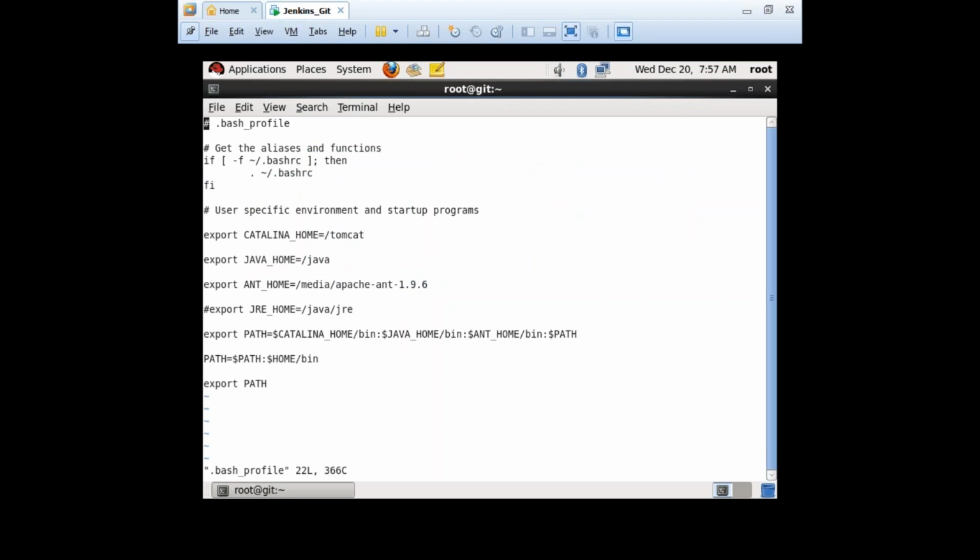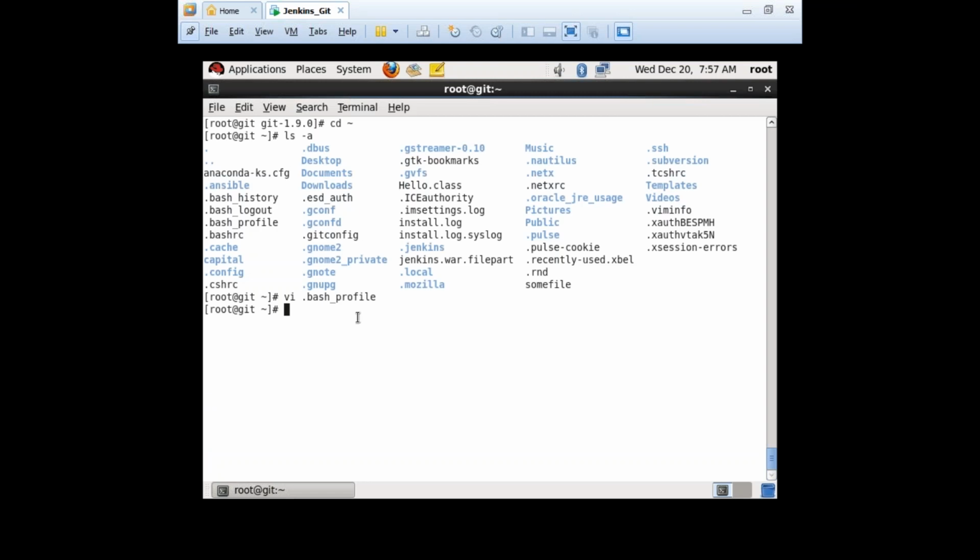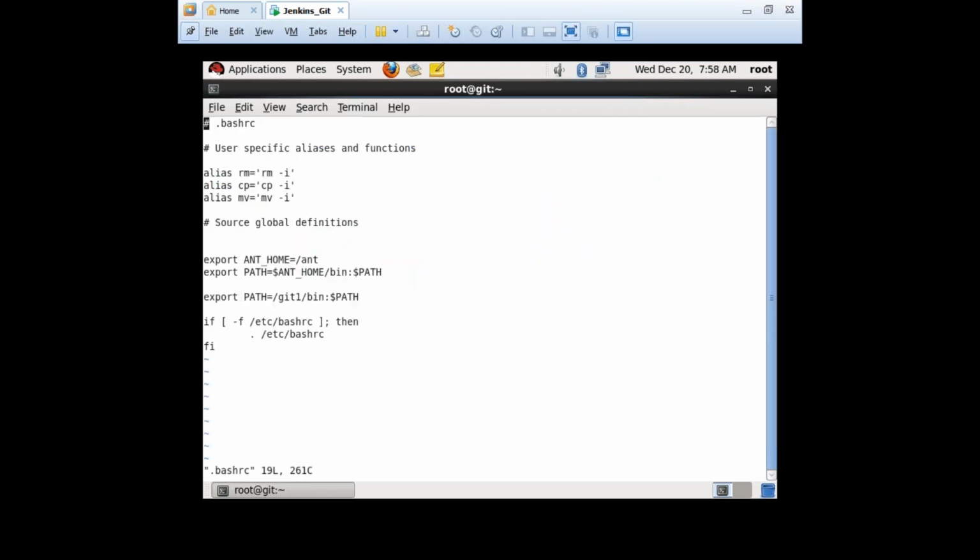Okay, clear? But here the one thing is that if you do settings in the bash underscore profile, git does not work. So you need to set that in the bashrc file. So vi .bashrc. Okay, so how do we set it? It's a simple one: export PATH and then the location.